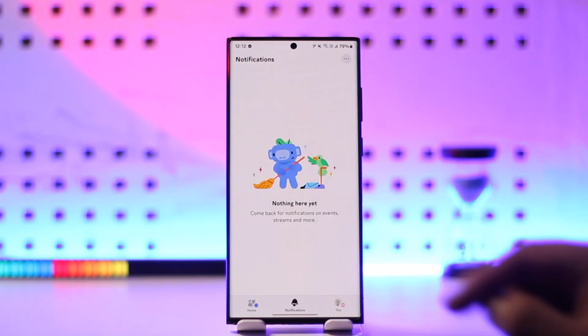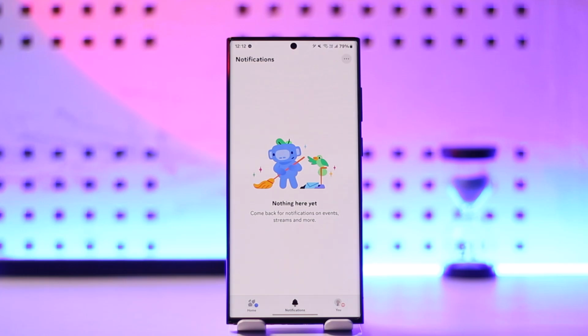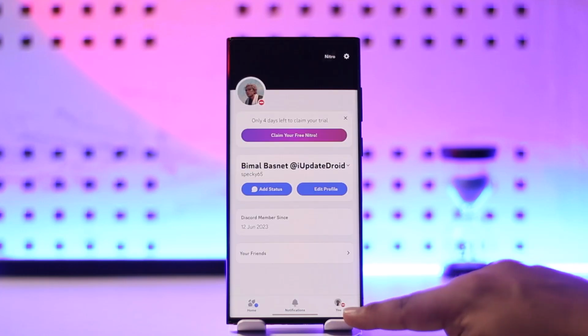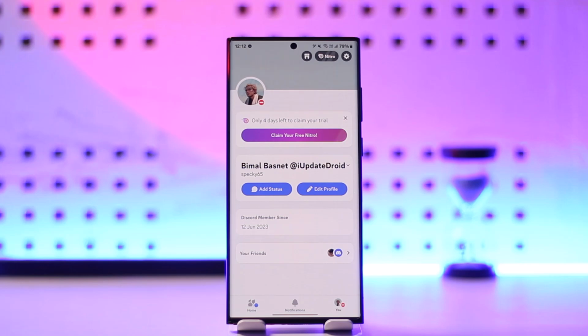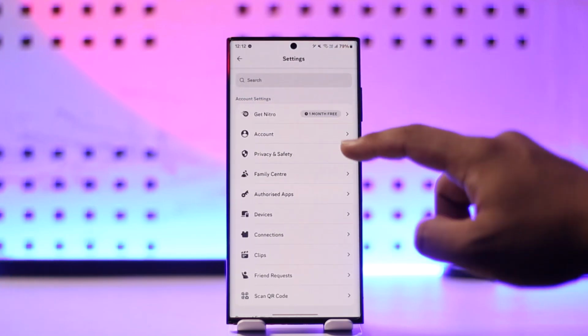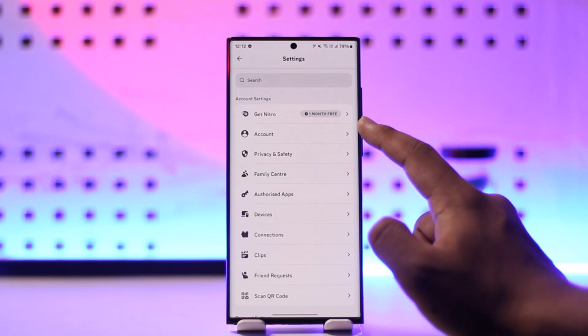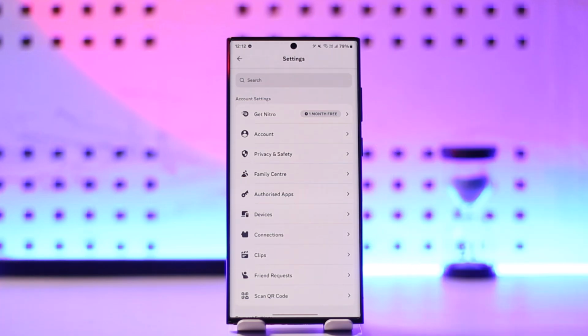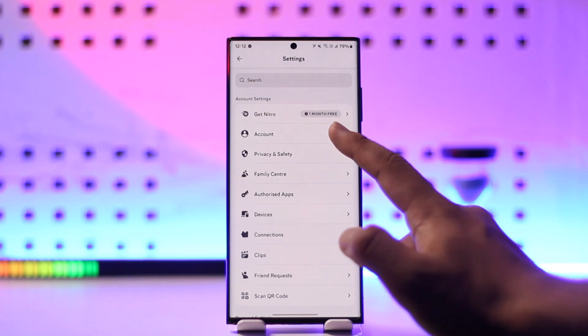When it comes to notifications, you'll find any notifications that you've missed out on, and when you go to your profile icon, you'll be able to customize your own profile options. Here you can go to the settings icon from the top right, where you can get a Nitro subscription. Nitro is a subscription service on Discord. You can also go to the account option.